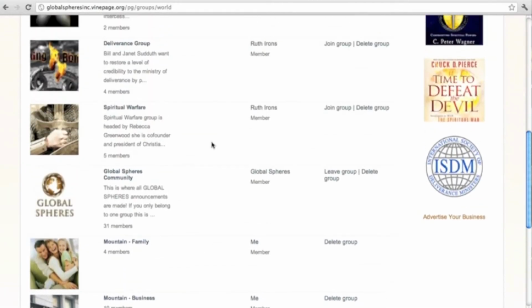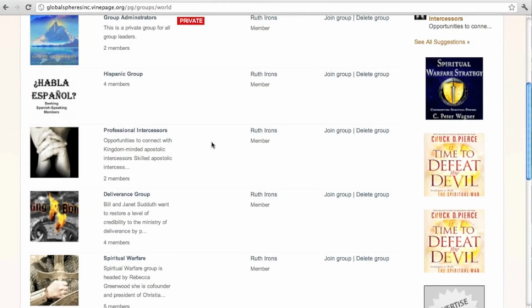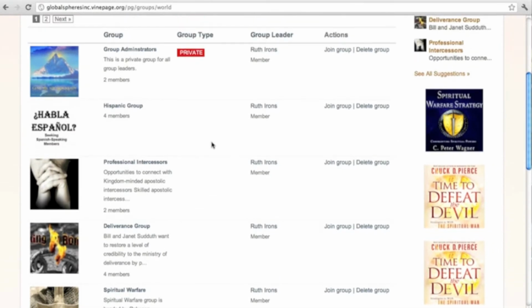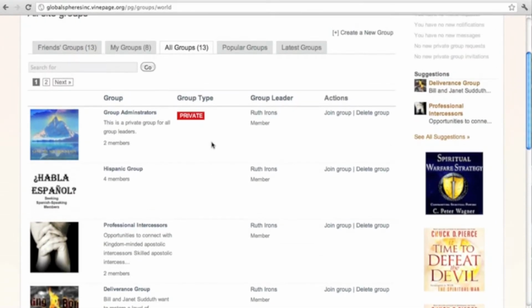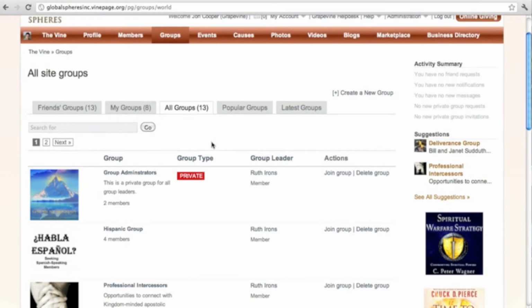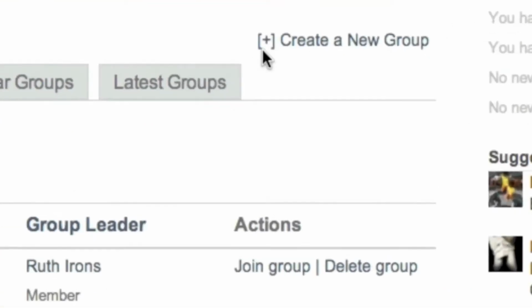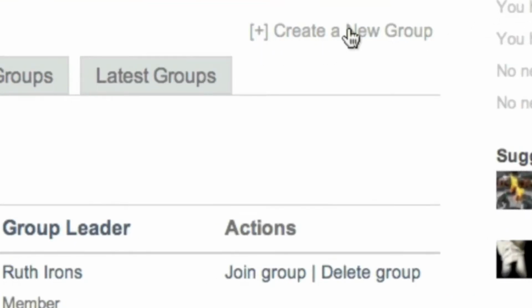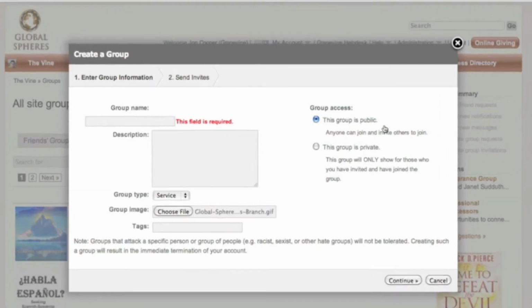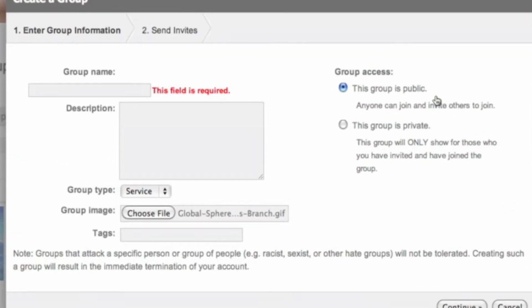And what we're going to do today is just quickly show how to start a group, how to invite others to join your group, and the benefits of posting content inside that group for the members of the individual group. So in this case, we're going to start a group, and we'll go over here to the create a new group link. Okay, and as you can see here, we have the ability, the need to enter in group information.